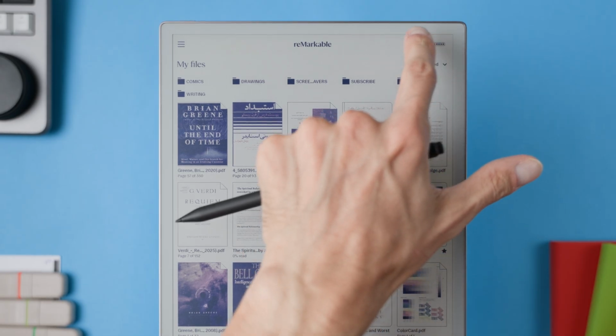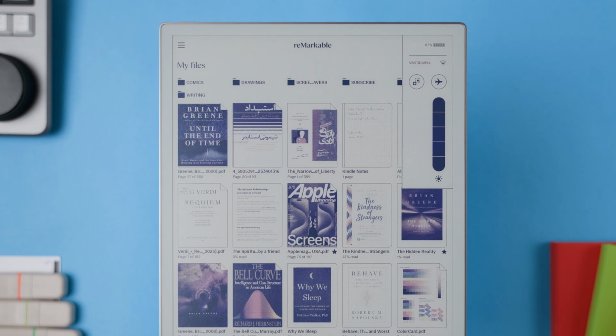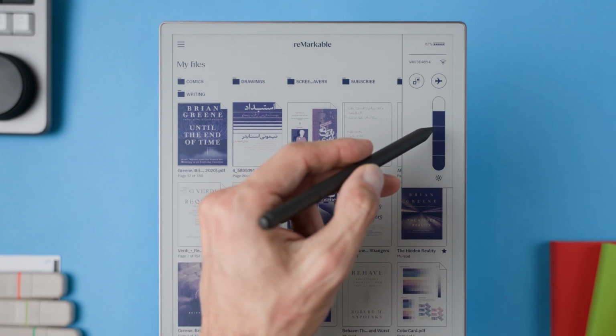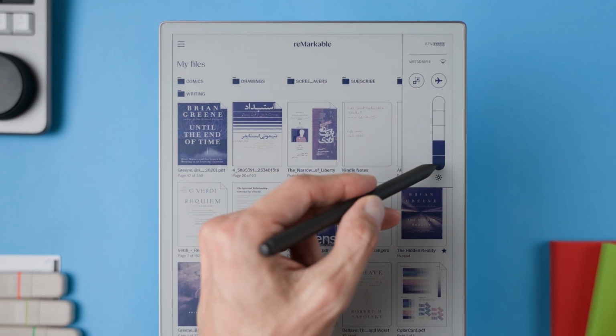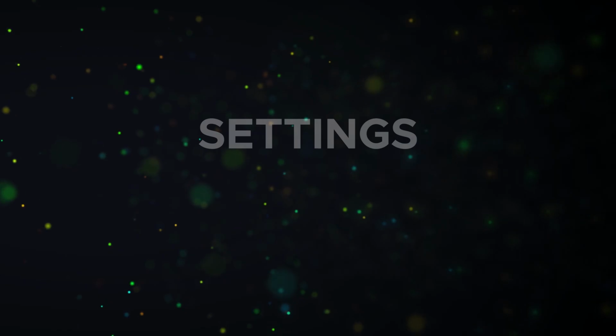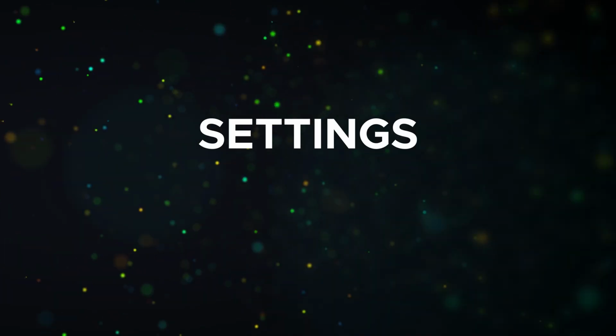On any screen, you can swipe down or tap the top right corner where you see the battery icon to access a quick menu. This lets you adjust brightness, set up the screen share with your computer, or turn airplane mode on or off. Let's now take a quick look at the settings menu.